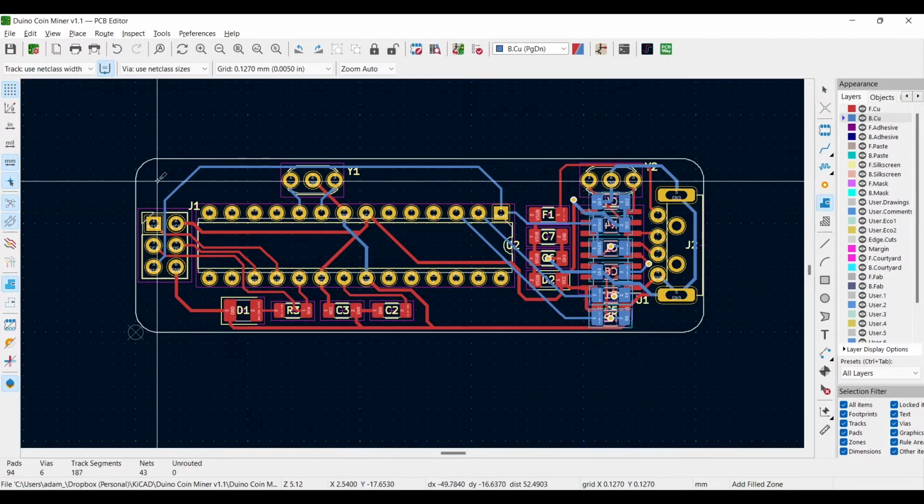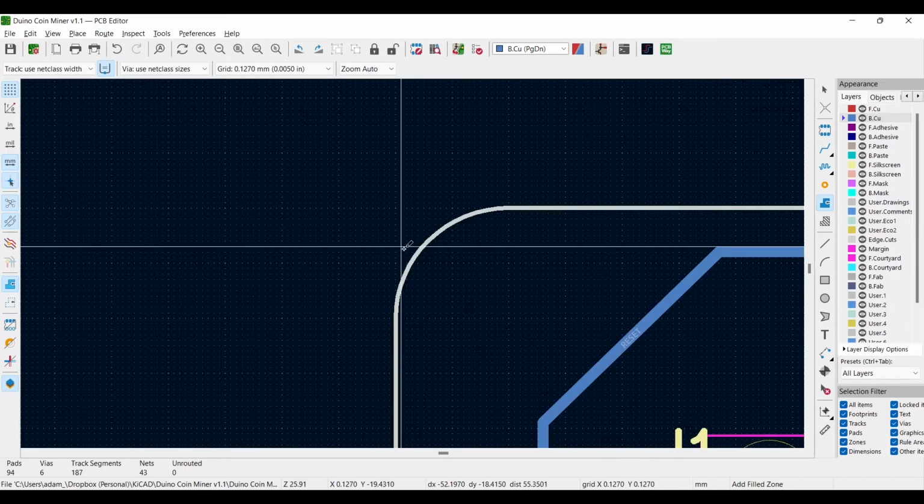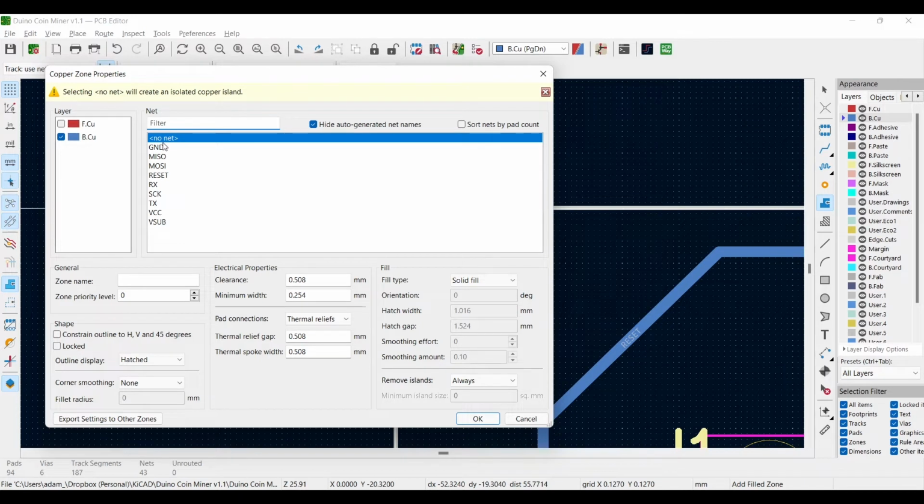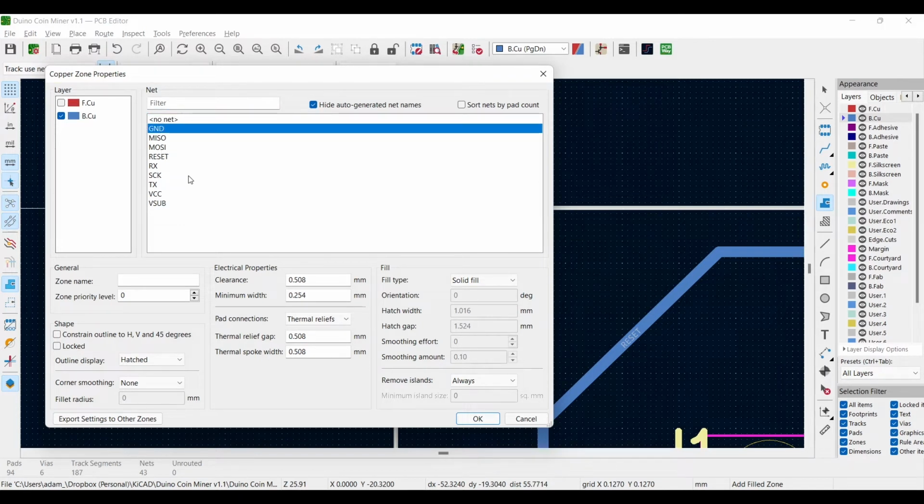Next, zoom into one of the corners. It doesn't matter that I'm off the PCB since anything past the edge would be ignored. Left click and then select the net that this copper fill should be attached to. So in this case, I'm selecting the GND net. Here you can adjust the clearance from other tracks and pads. I'm going to go for 0.254mm.